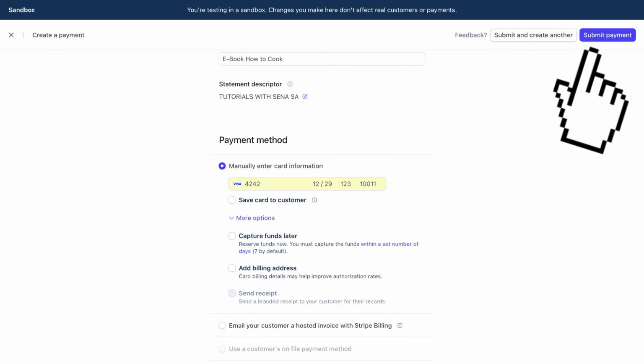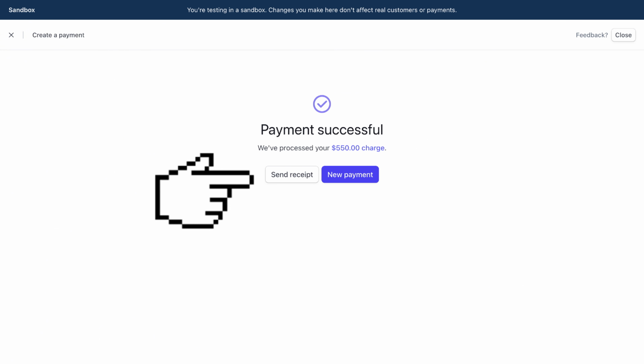And after adding the card, you may click on Submit Payment button over here. And you may send a receipt if your customer needs it.